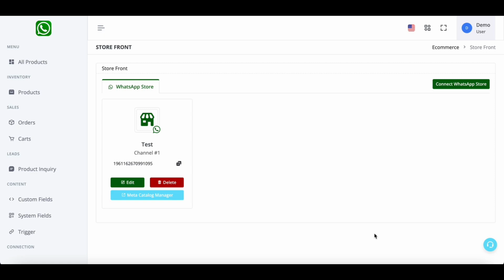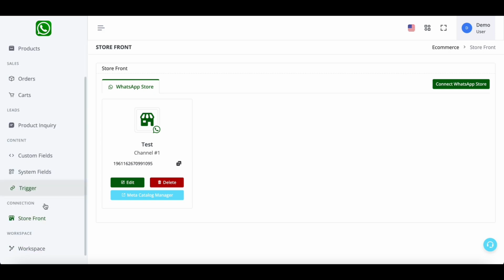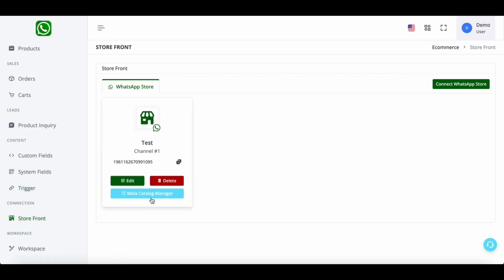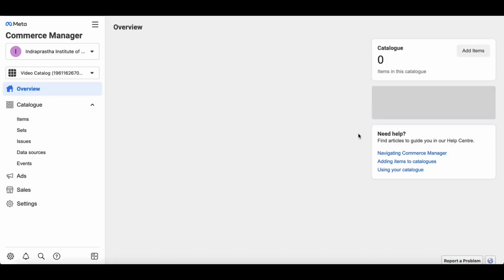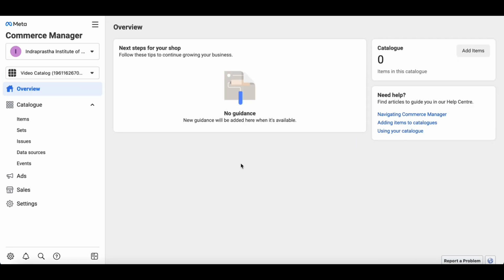Let us see how you can import products to your WhatsApp catalog or your Meta catalog via Google Sheet. Go to Storefront, click on Meta Catalog Manager. This will open the specific page in Meta Business Manager from where you can manage your catalog.